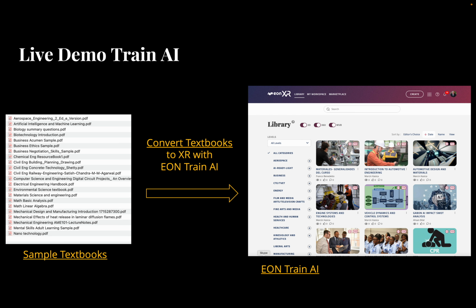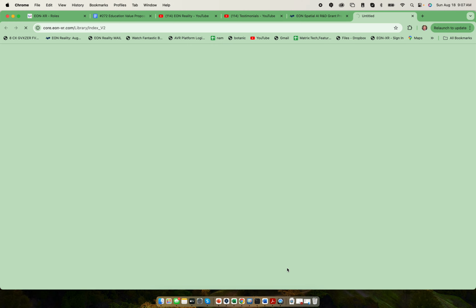So now we've seen a lot of videos. Don't you think it's time to actually try this? So what do we do for that? On the left side, you see a number of sample textbooks, everything from aerospace to biology to mechanical engineering. And we'll convert those textbooks to live for you right now using Train AI.